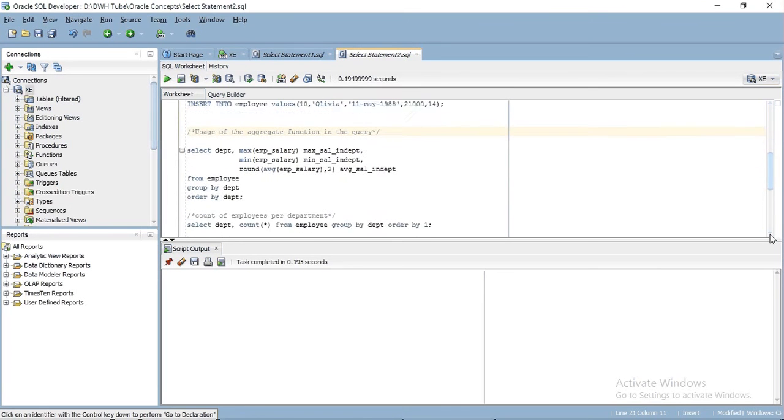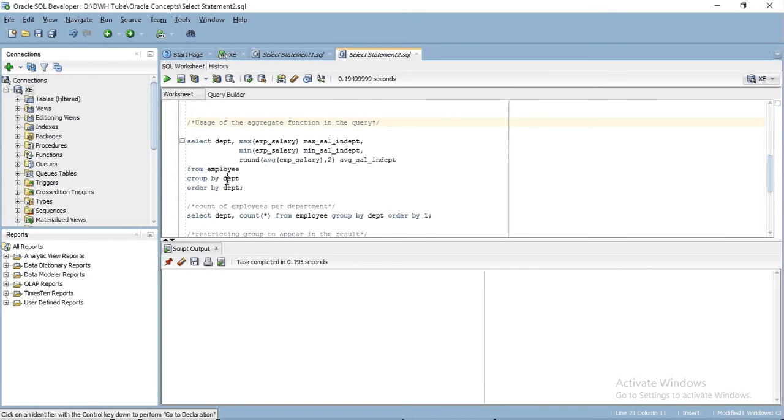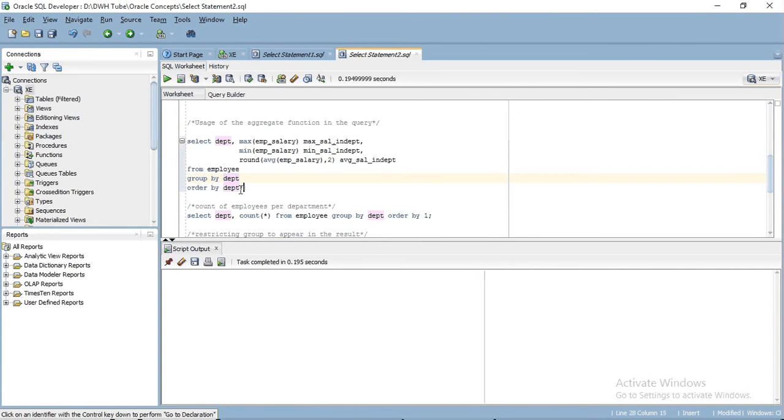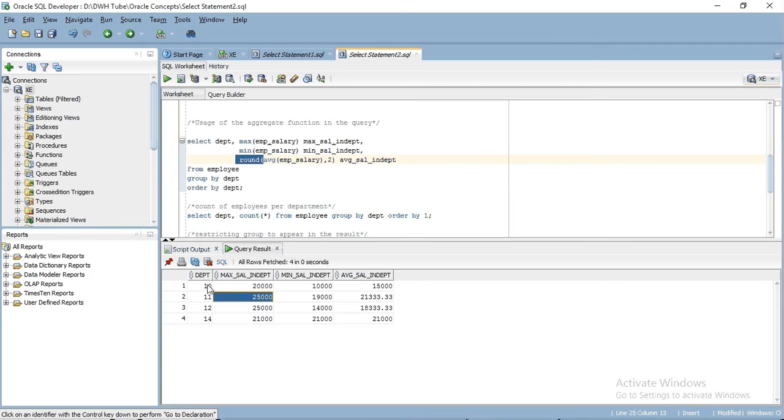Now using the group by clause, I can answer certain queries, like what is the minimum salary per department, what is the maximum salary per department, what is the average salary per department, right? So for them I can use this kind of group by clause in the select statement. Okay, let's check on that. Okay, the result set shows us clearly what is the maximum salary, minimum salary, and average salary in that particular department.